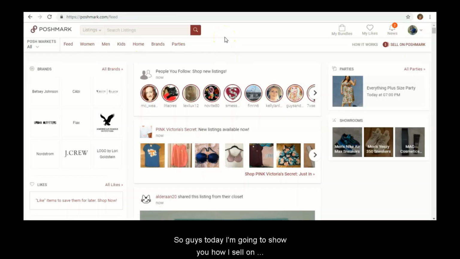So guys, today I am going to show you how I sell on Poshmark. Not sell, how I cross-post to Poshmark on Windows 10. That's the laptop I'm using. It runs Windows 10, so it's got some programs on here you may or may not have. But I'm just going to go over the way that I do it, and let's start there.